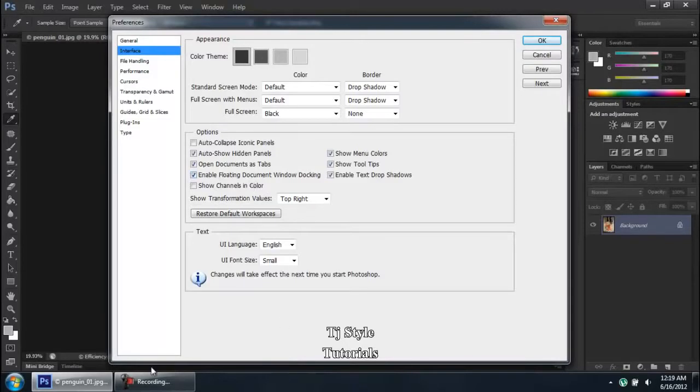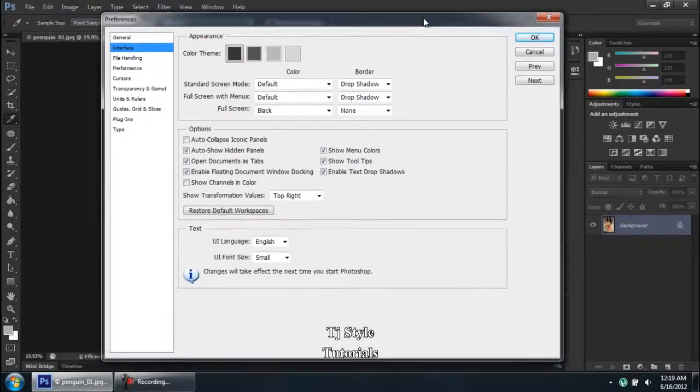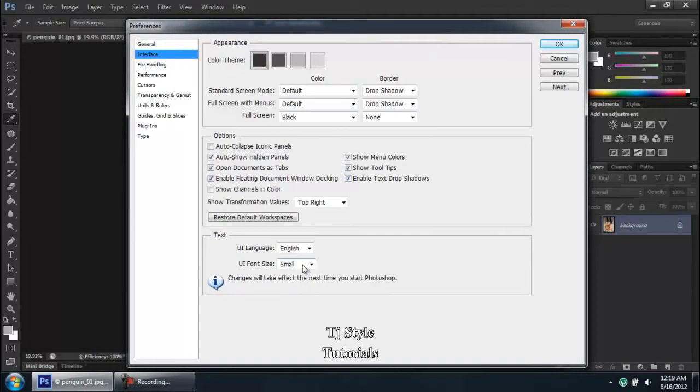Then the next thing I would want to tell you is the UI font size. UI basically stands for user interface font size. Now I have seen people work with around a 30-inch monitor. At that kind of resolution, all these panels and names, like the color, the swatches, the layers, appear puny. So for those who have a good monitor size, you can go ahead and change it back down to large or to medium.